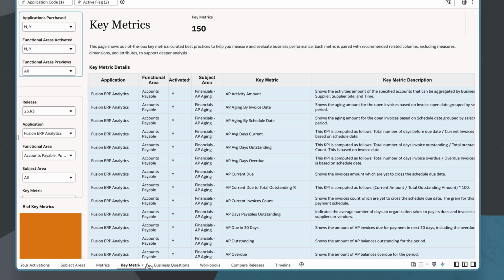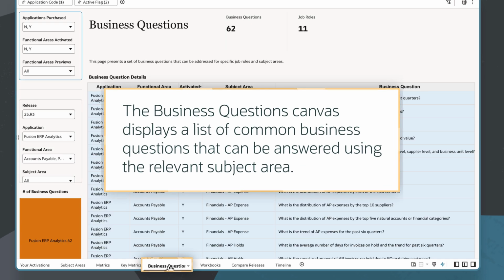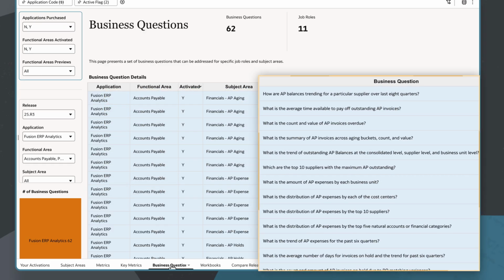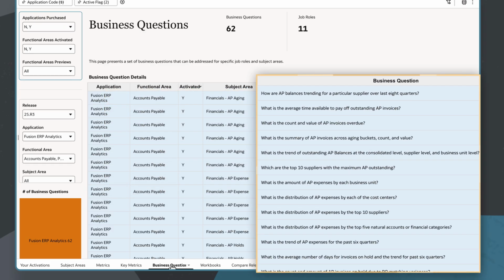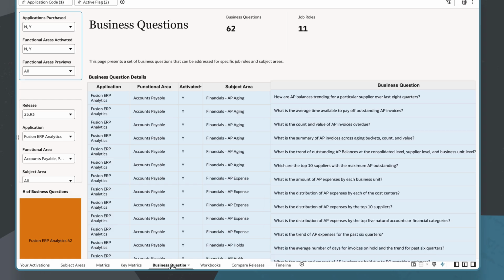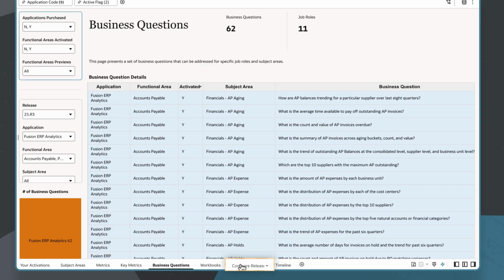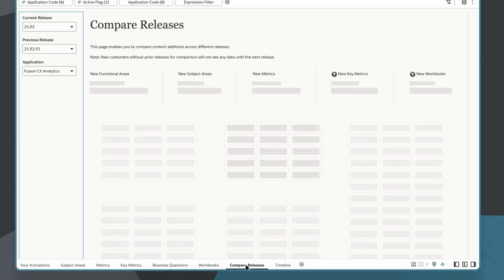The Business Questions canvas displays a list of common business questions that can be answered using the relevant subject area. Here, I see the list of business questions related to accounts payable and purchasing, and which subject area I should use to answer those questions. I will move on to Compare Releases next and return to the Workbook canvas later.